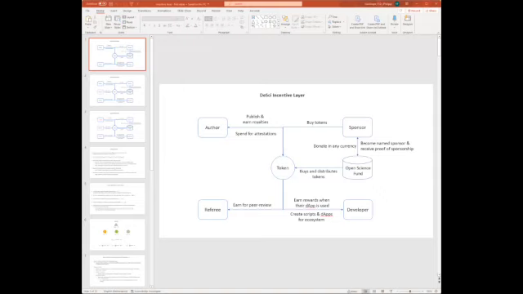Yes. Okay. So let me try to figure out here my Zoom. Can you guys see my screen? Yep. Okay, cool. All right.